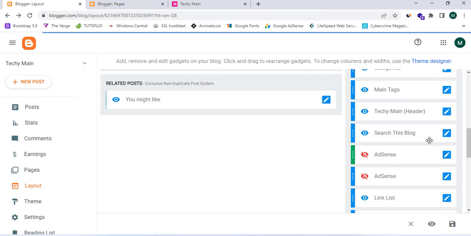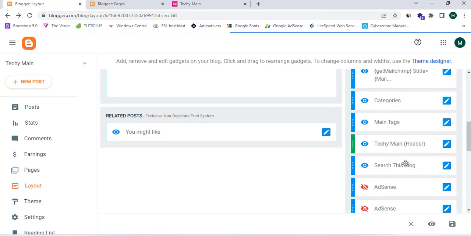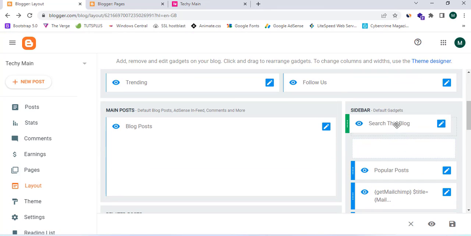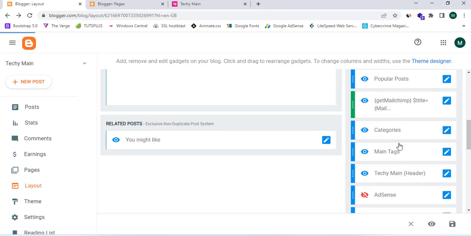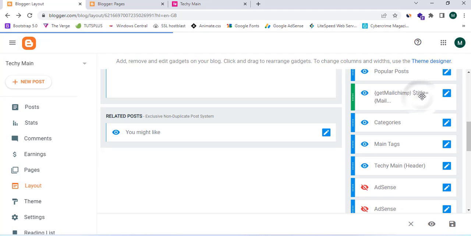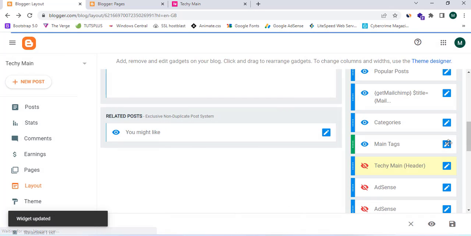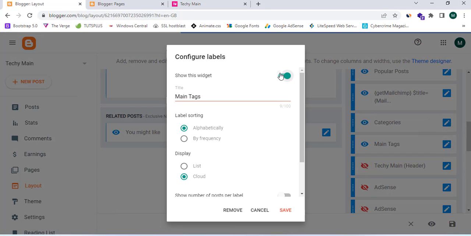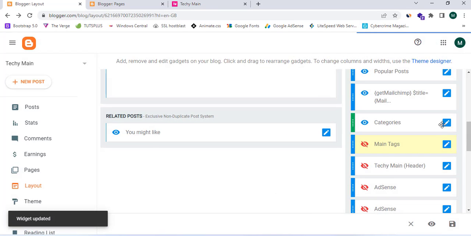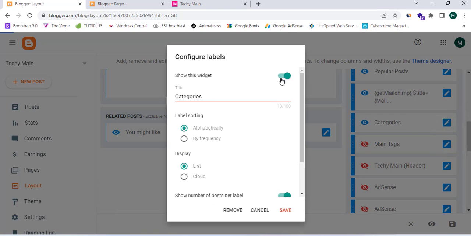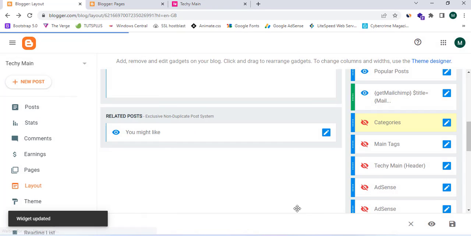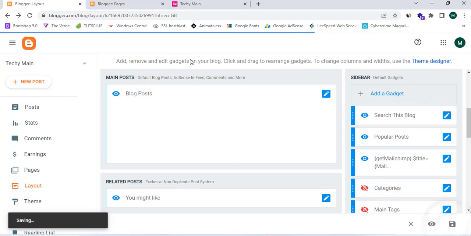and search this blog should come at the top, and I can remove this, and I can remove this main text, categories, and I can click on save.